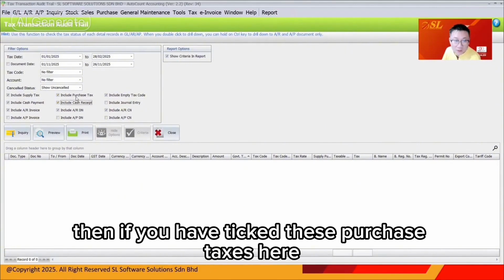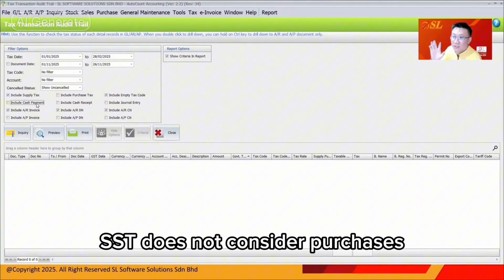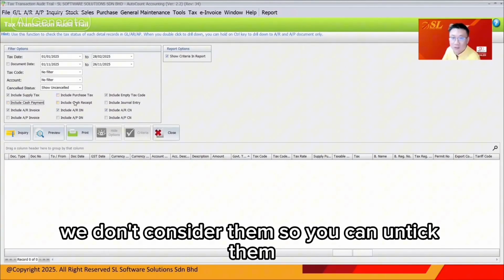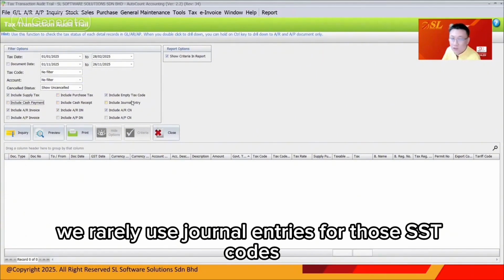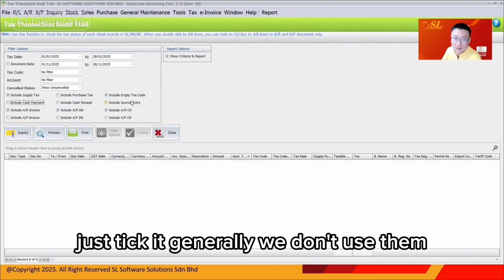Then if you have ticked these purchase taxes here, you should untick them because this is SST. SST does not consider purchases. There is no rebate on your purchases, so even if you fill these in, we don't consider them. So you can untick them. Then untick these cash payments, untick cash receipts. We rarely use journal entries for those SST codes. If you're worried about accidentally using them, just tick it. Generally, we don't use them.